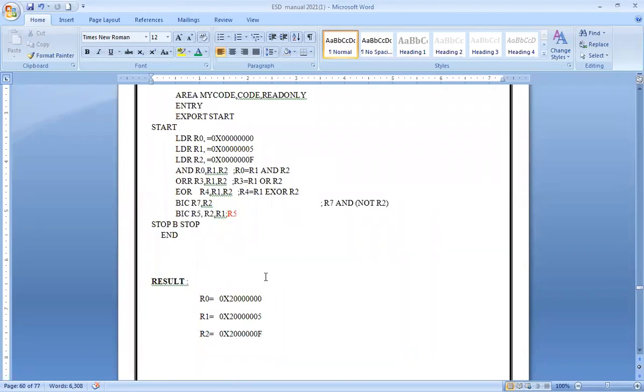Take R0, take R1, and work out manually, and see to it that the values you are getting in your software and your manual calculations actually match. This is a pretty simple program where normal ANDing is happening, ORing is happening, XOR, right? The only new instruction that we'll be looking into here is BIC. Now let us get into the execution, and we will see how these are performed.